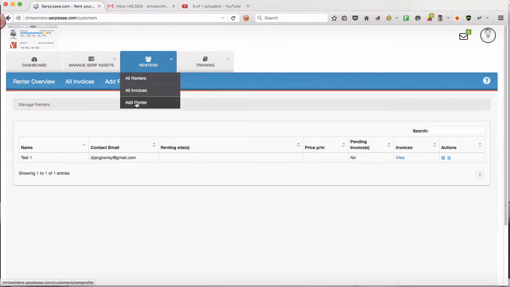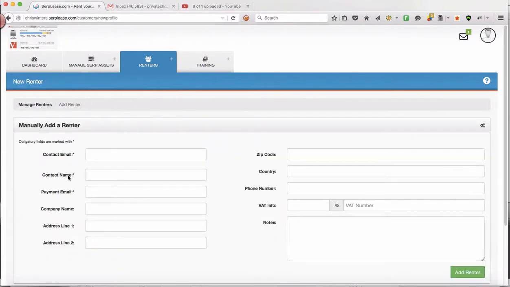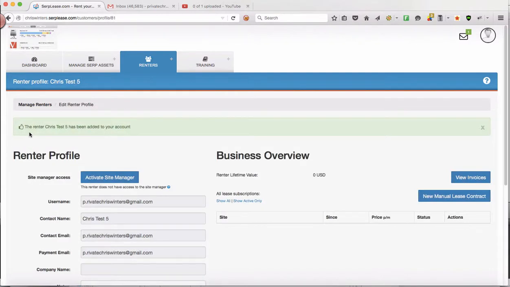So we just go to Renters, Add a Renter. At this point, it's simply going to ask you to fill out the contact email, name, and payment email on here. Okay, so I filled out the information. I'm going to click down here, Add a Renter. And you see it's done successfully because it says the renter, Chris Test 5, has been added to your account.